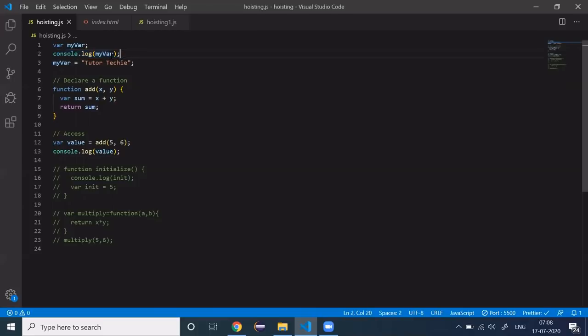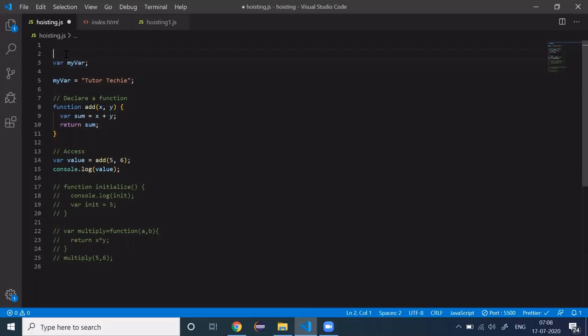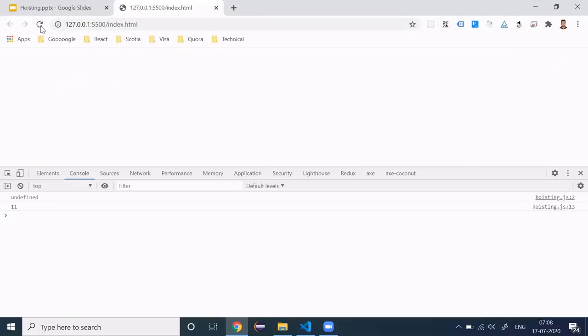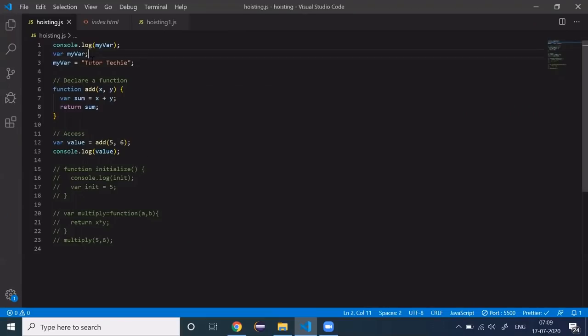Now one more step: I will use this one and put it before the declaration as well. Save it and let's see what happens in the browser. Reload the page again. Again, it is coming undefined. It's not saying that the variable is not defined. Why is this happening?